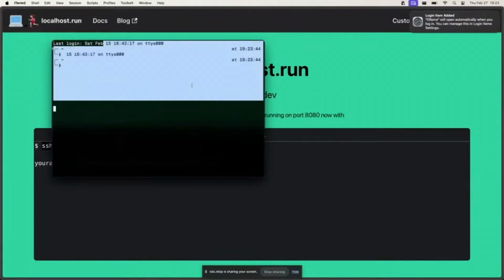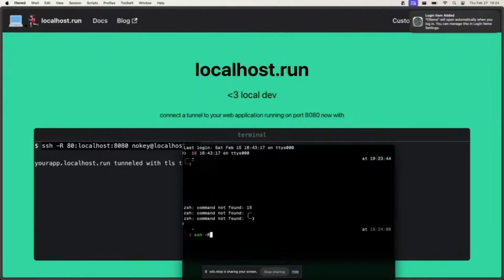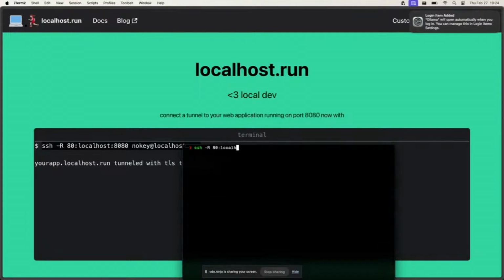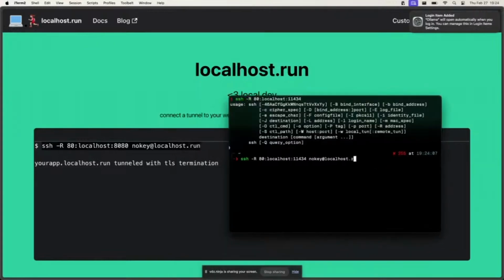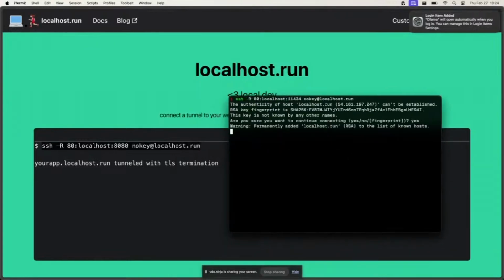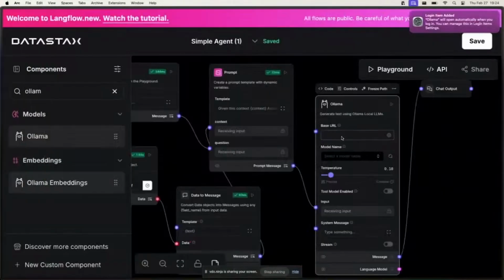So let's do this. I want to run SSH -R port 80 on the web to localhost 11434, and maybe some no key at localhost.run. Okay. Yes. There we go. Do not scan that QR code. Don't do it. But I want to now go to Langflow here, and the base URL is this port 11434. And I will refresh, right?